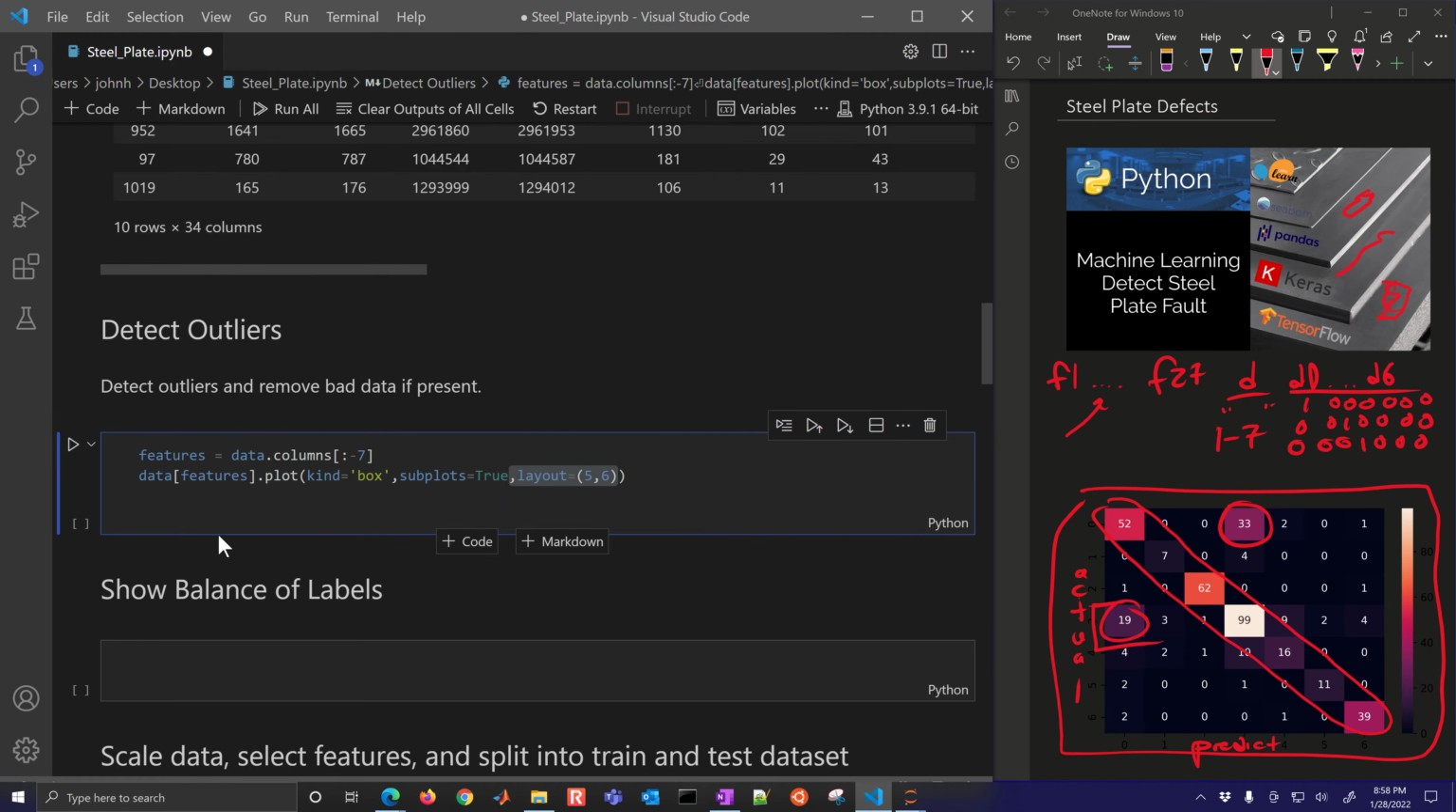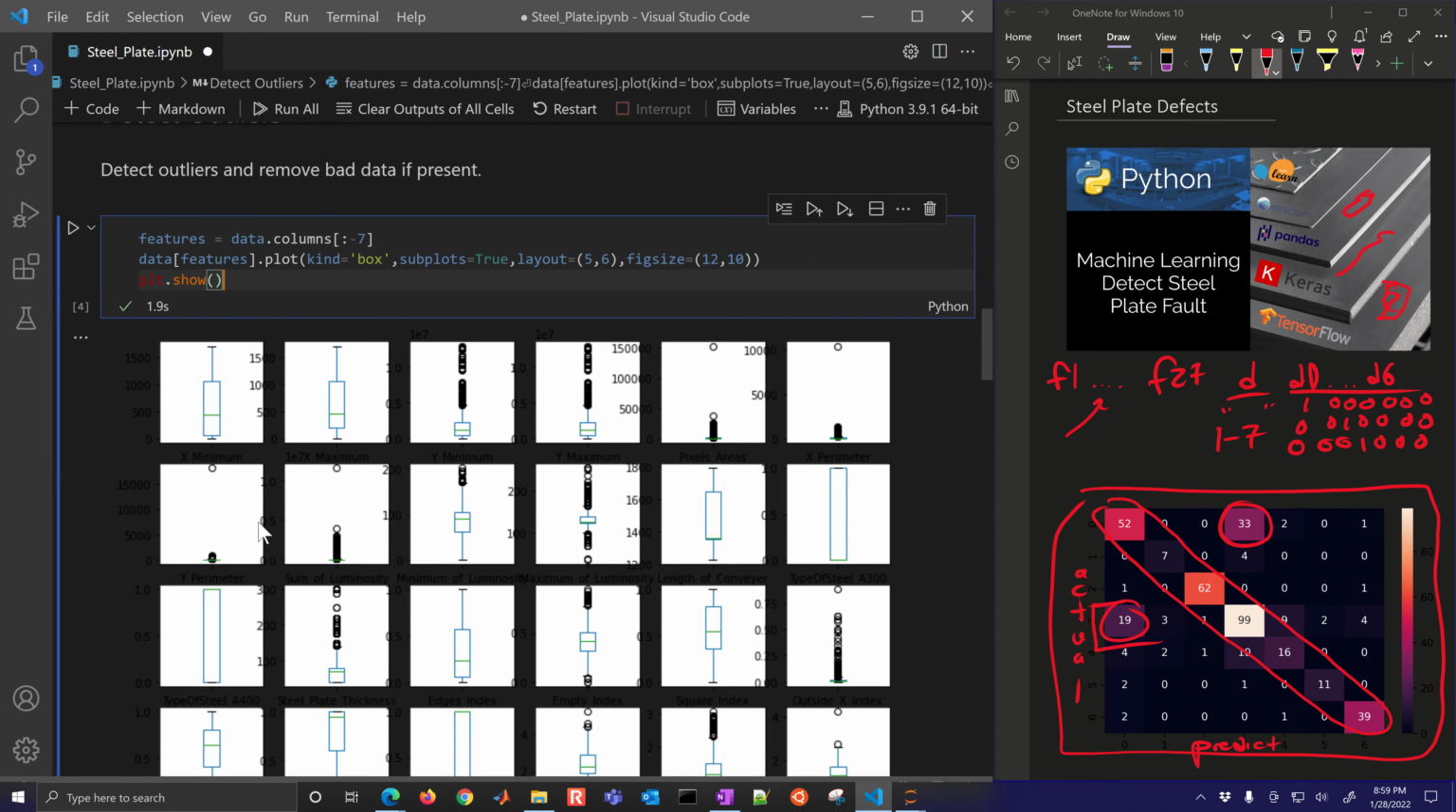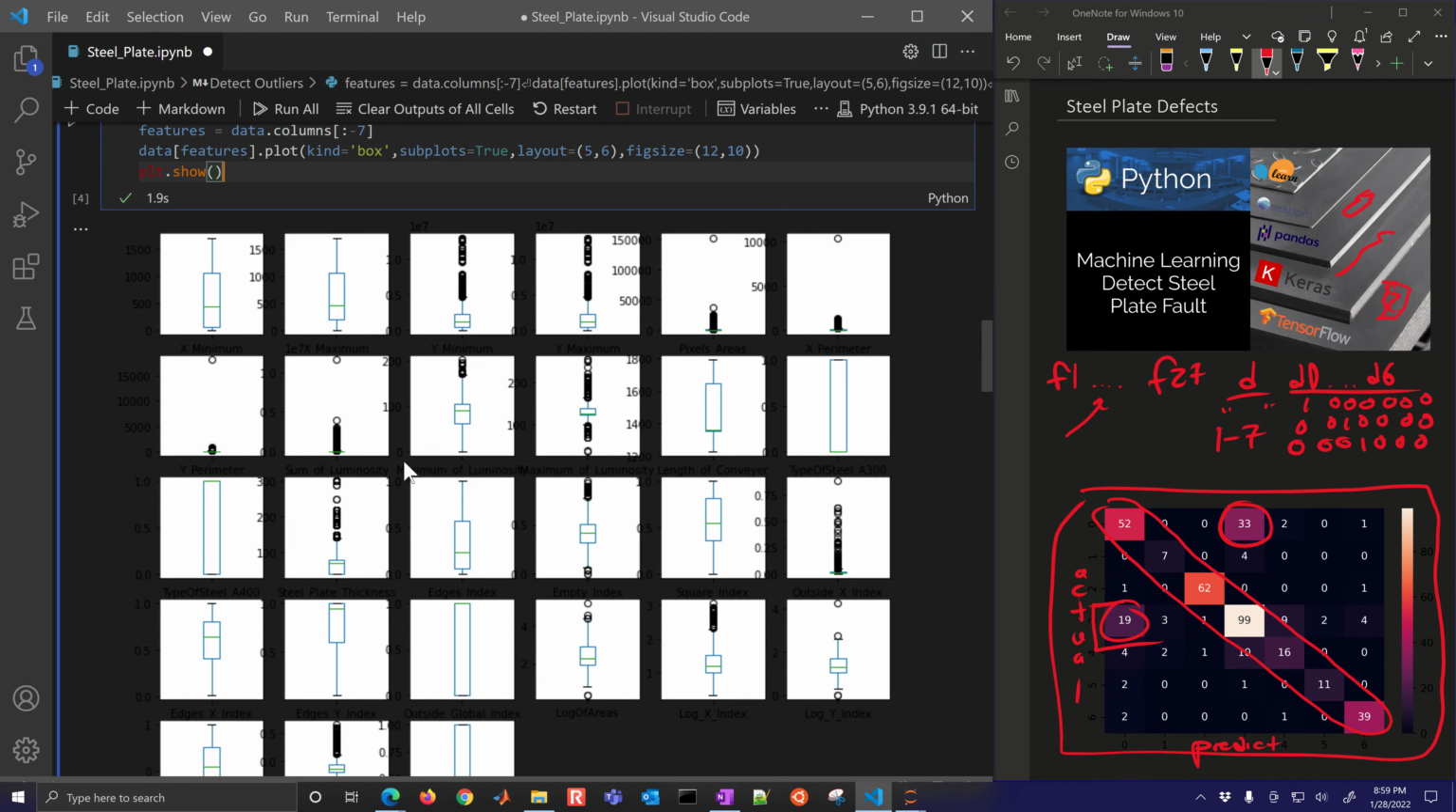And then let's create a layout. Because we have 27, let's make 30 of them, 5 by 6, and then make the figure size a little bit bigger, and then we'll show the plot. Let's go ahead and run this, and here are all of the features, as you can see from the box plot.